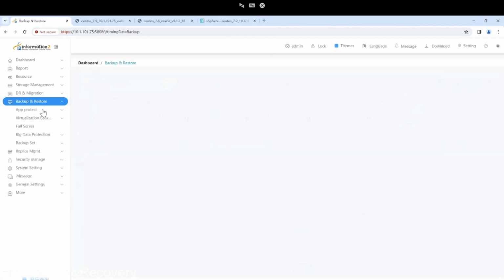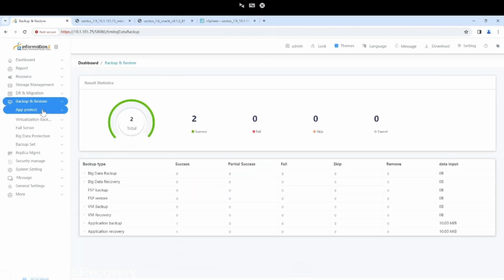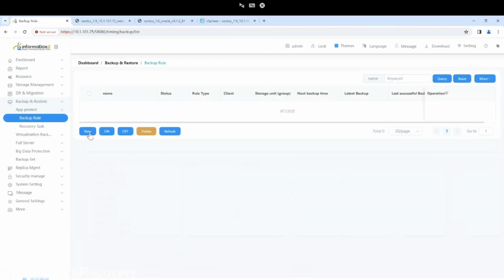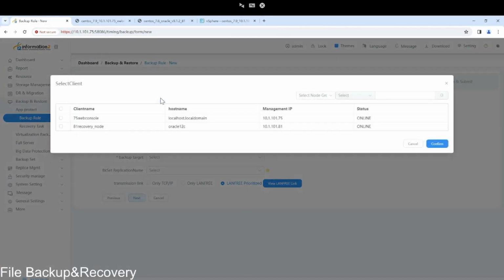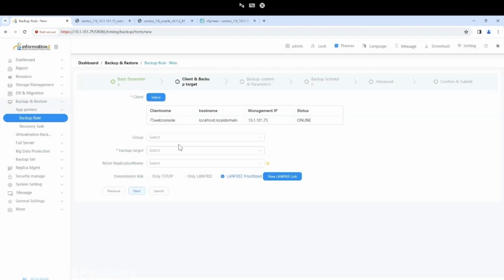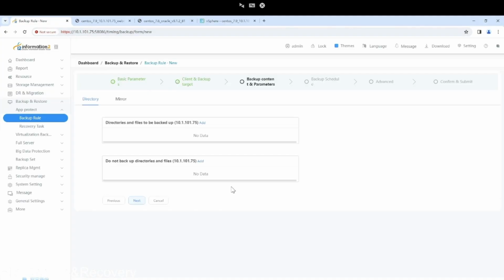And then let's click the backup and restore section, app protect the backup role. We can click new to create the new backup role, then name it backup, click next, and select the client that needs to do the backup operation. In this case, it should be the 75, and select the storage unit as a backup target. Check the only TCP IP strategy as a transmission link, then click next.